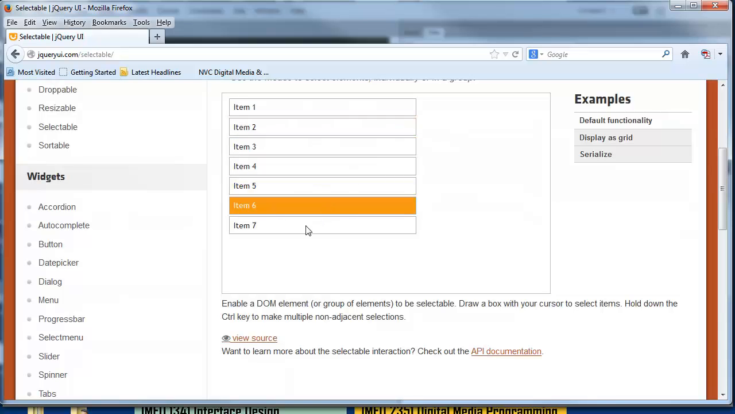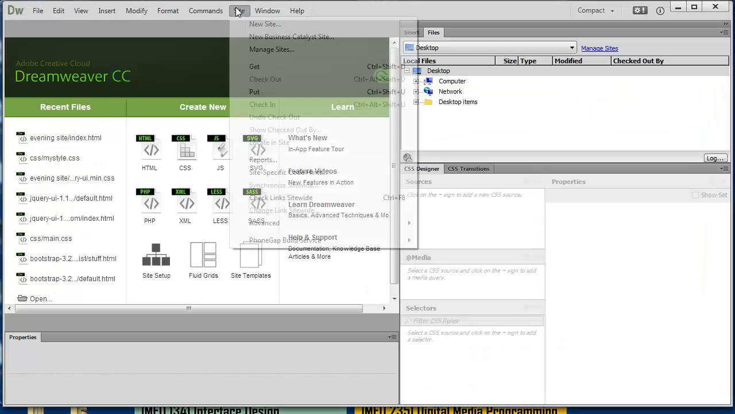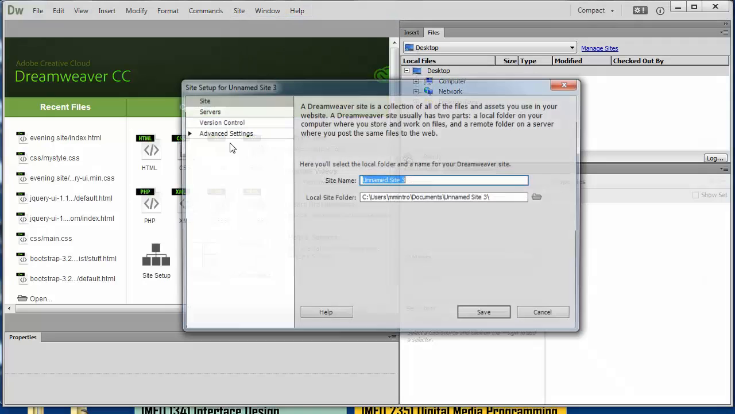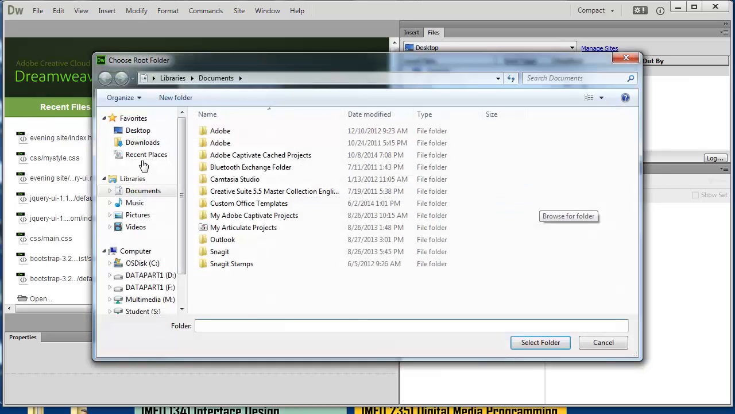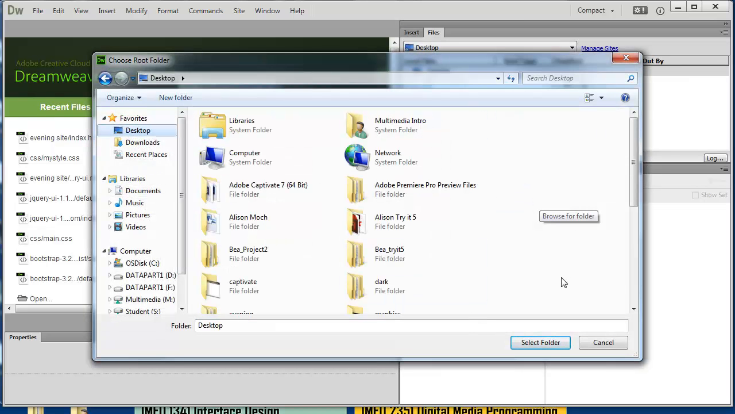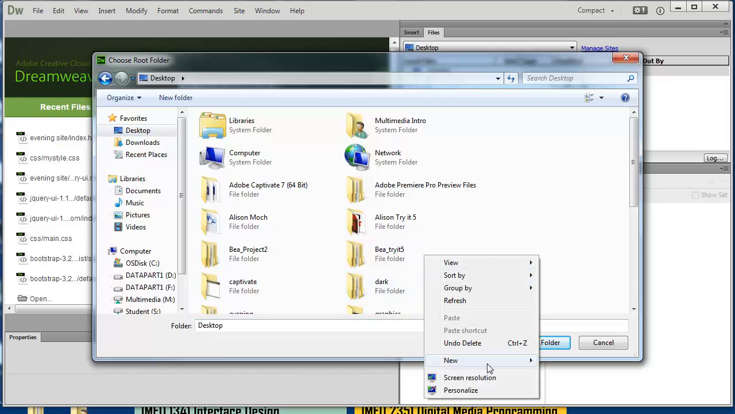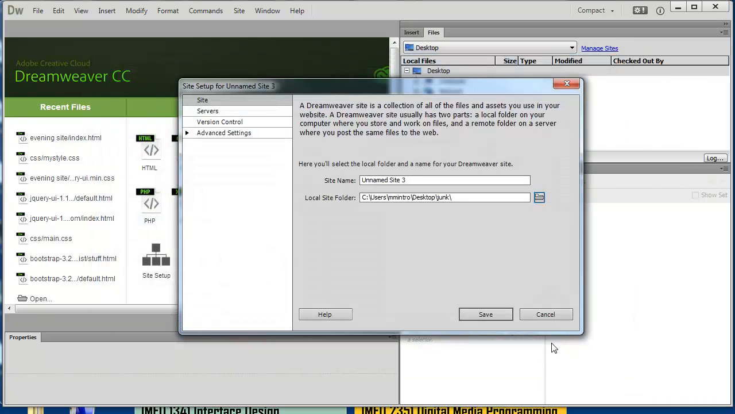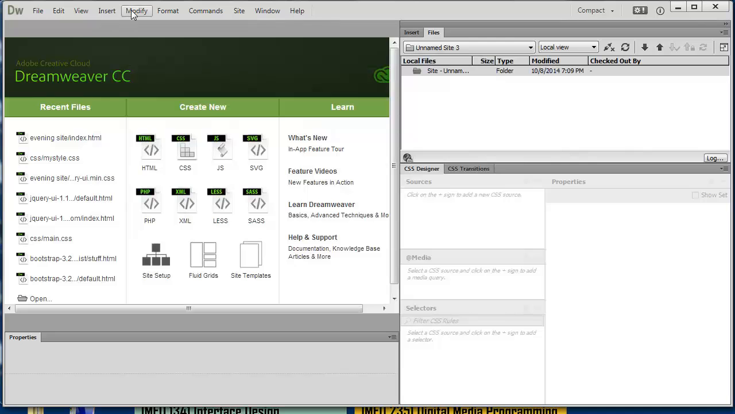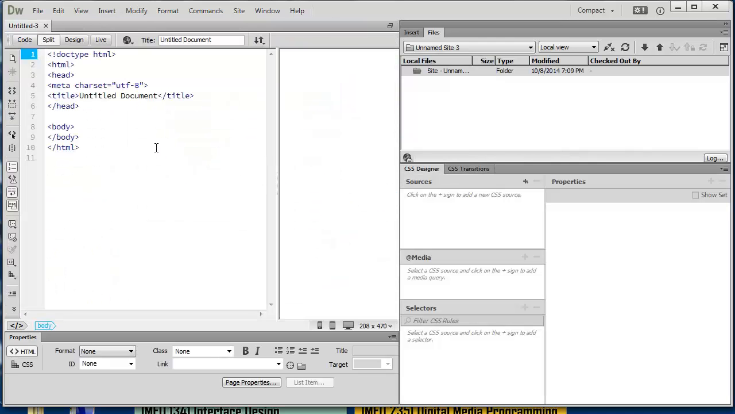Now, if you use Dreamweaver, you'll notice that all of these widgets are easily accessible there. If I make a new site, and let's just make one on my desktop here. Let's call it junk, so I remember to throw it away. And I make a new HTML page.